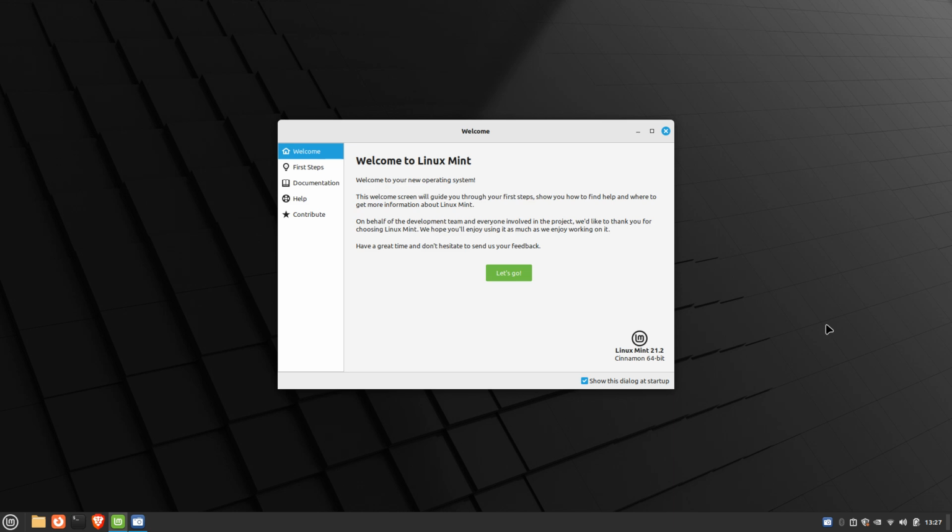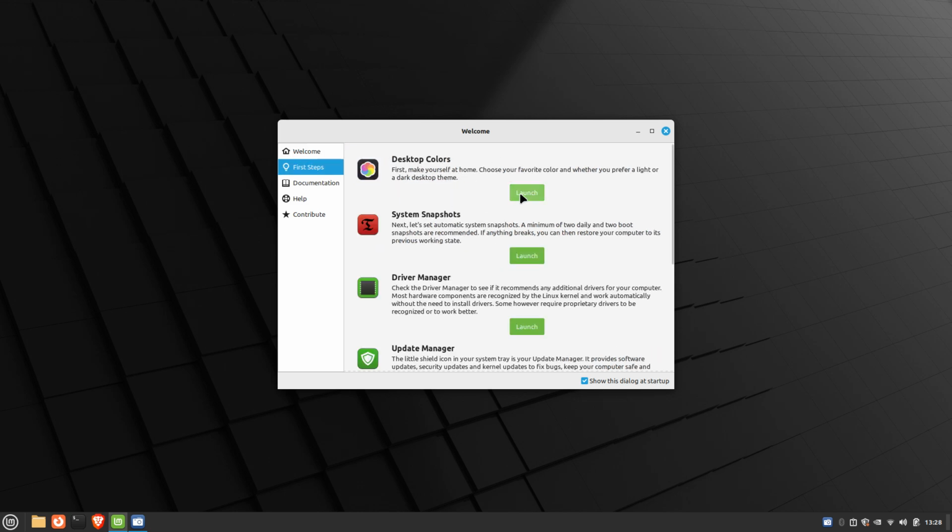This video is a beginner-friendly introduction to the Linux operating system, specifically the Linux Mint operating system. As you open a brand new, newly installed Linux Mint, you will be greeted by this welcome screen, and it has some first steps that it suggests that you do. If we click on Let's Go, we have some changes of desktop colors. System Snapshot is for backing up your whole system at this point in time.